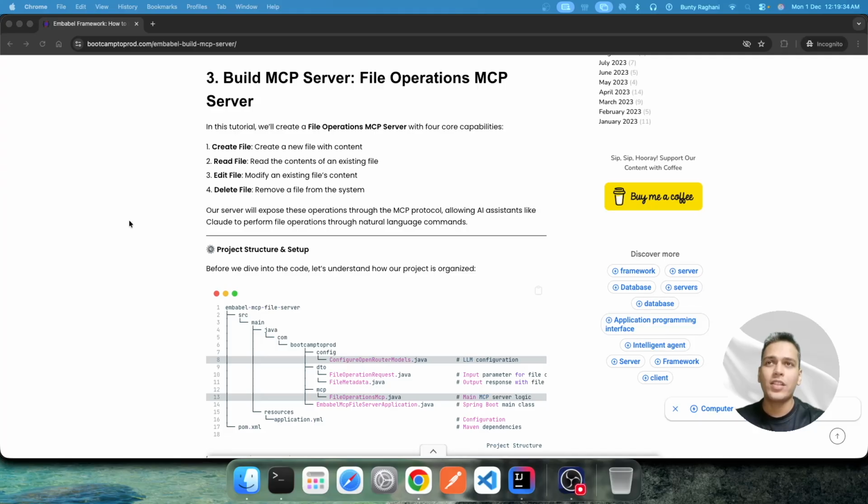Now, the very first MCP server that we are going to build is the file operations based MCP server. Using this server, we can perform different operations related to files, such as creating a new file on our local system, reading an existing file, overwriting an existing file, and also deleting any existing file which is present on our system.